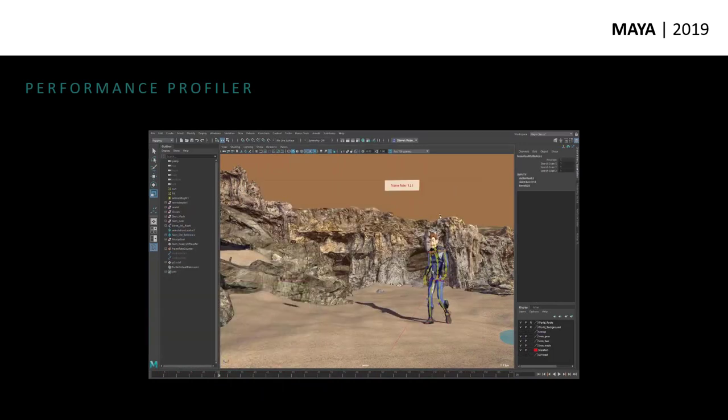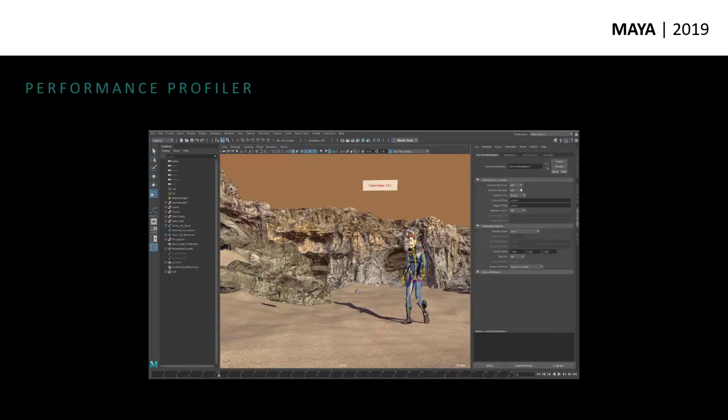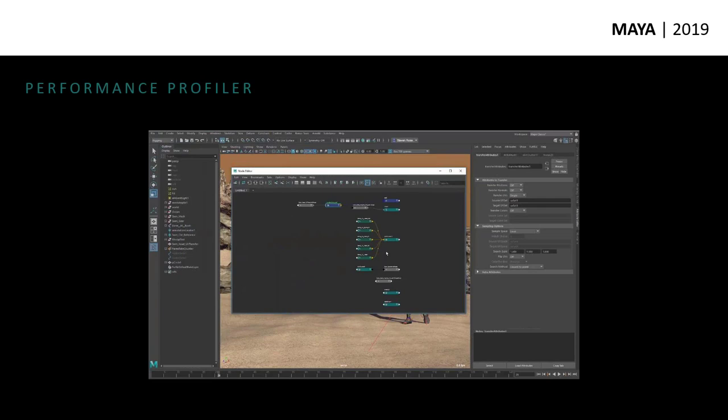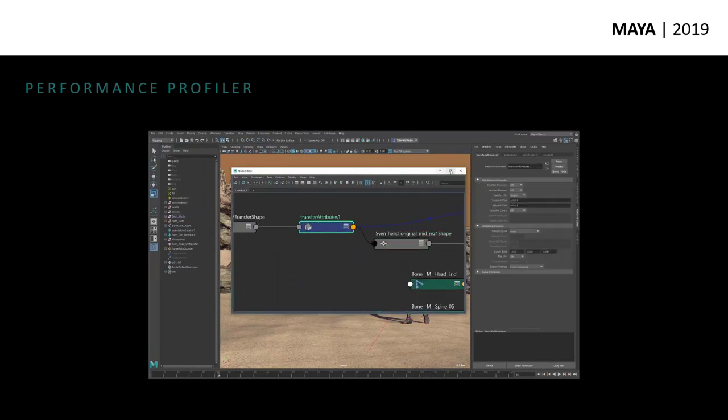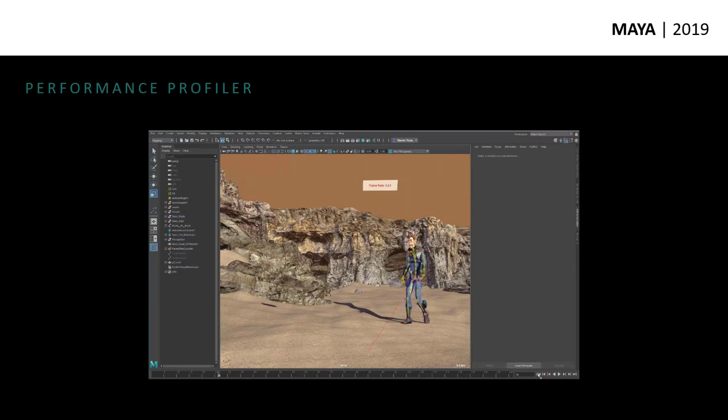Really wide, meaning that they take up a lot of time. I can select those from the performance profiler. I can dive into my node editor in Maya. I can see what they do, and I can see if I can maybe remove those from the scene or rebuild them in a way that makes them more performant.